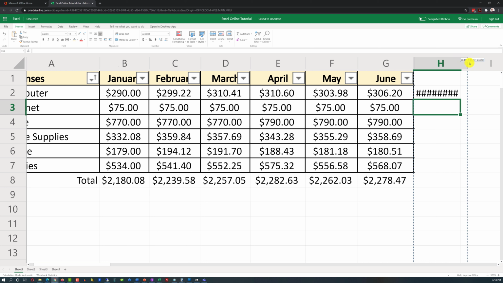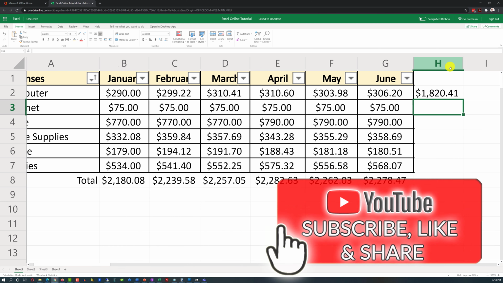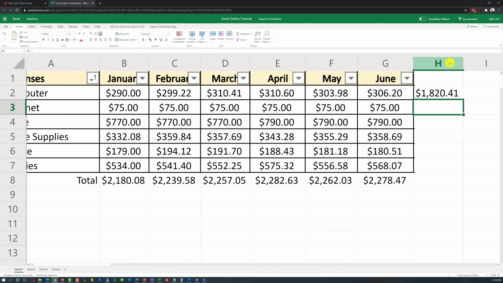To fix it, you can either manually expand the column, or you can just double-click on this area in between two columns. In my case, it's between columns H and I. And Excel will automatically adjust the width of the column. I showed you a way to replicate the formula through this extension box. Another way to replicate the formula would be through the use of copy and paste functions.